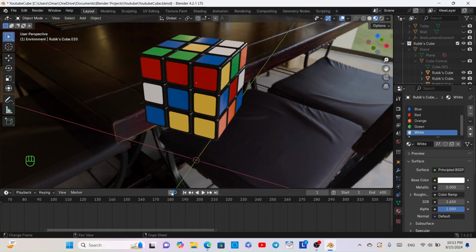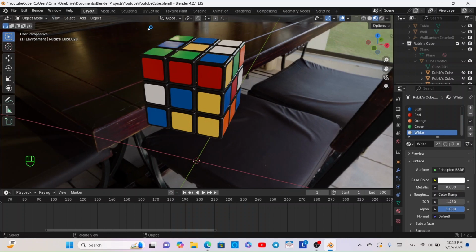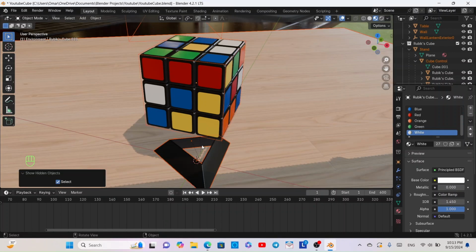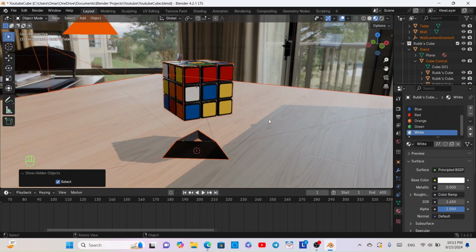Now close the auto keying, then click on Object, then Show/Hide, and Show Hidden Objects. Blender is not responding. Okay, so Blender is back.